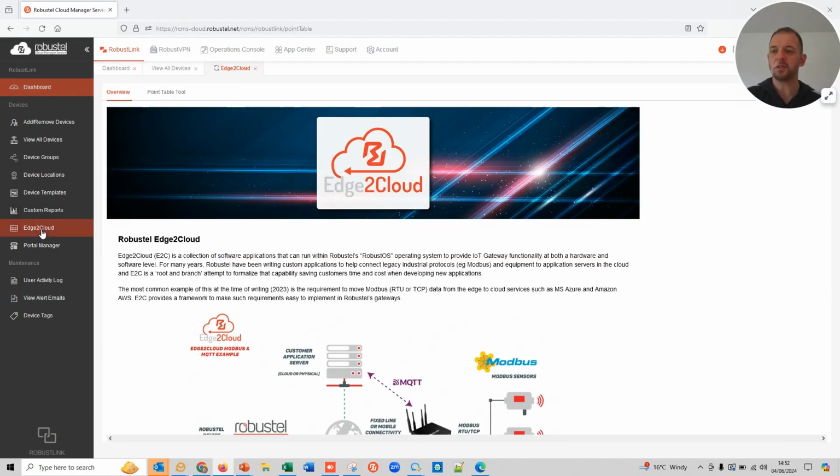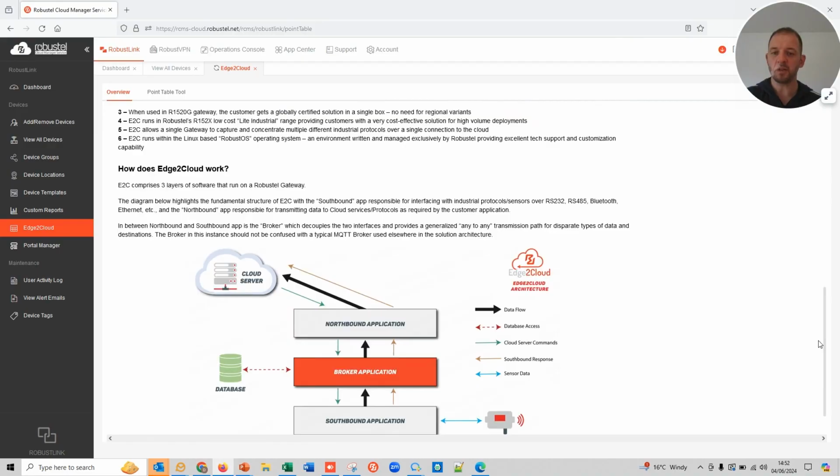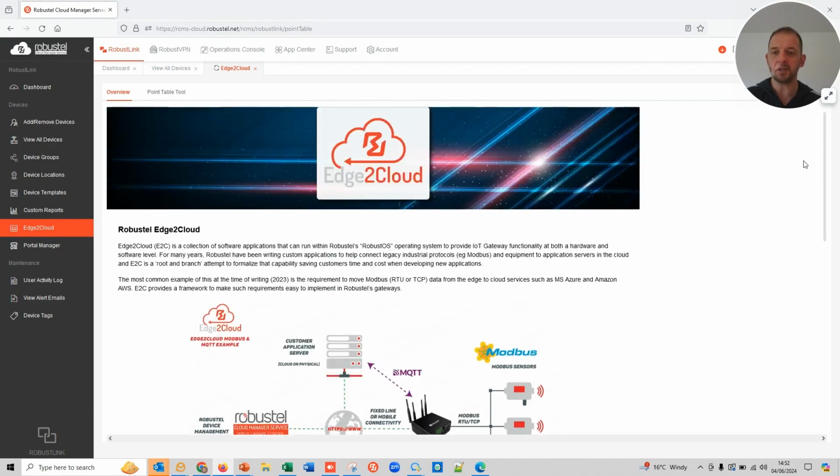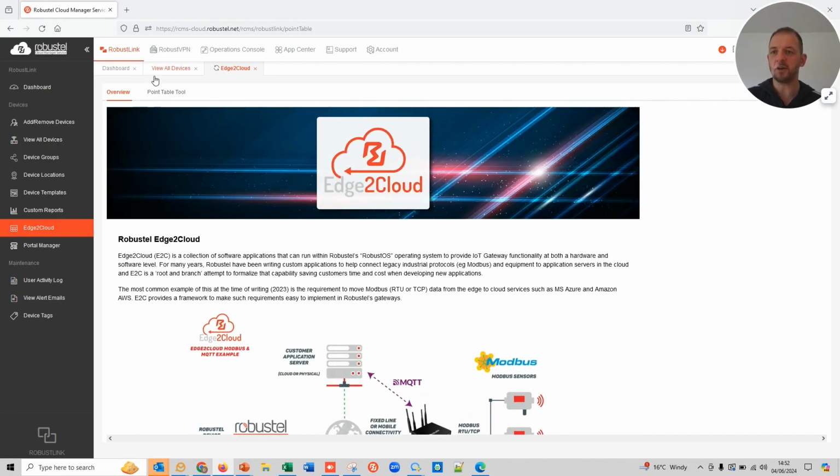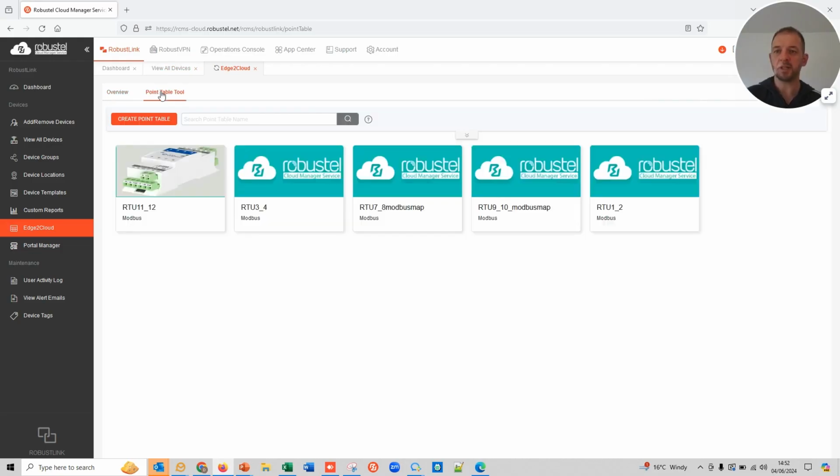Edge2Cloud has its own subsection. So the first thing you'll see is just a simple overview embedded inside the cloud platform, just as a reminder for anyone that wasn't clear or didn't see the last piece of the video. And then these are the actual point tables. And so to be clear, a point table is like your Modbus register map, and what it is you want your Robustel router running Edge2Cloud to actually read.